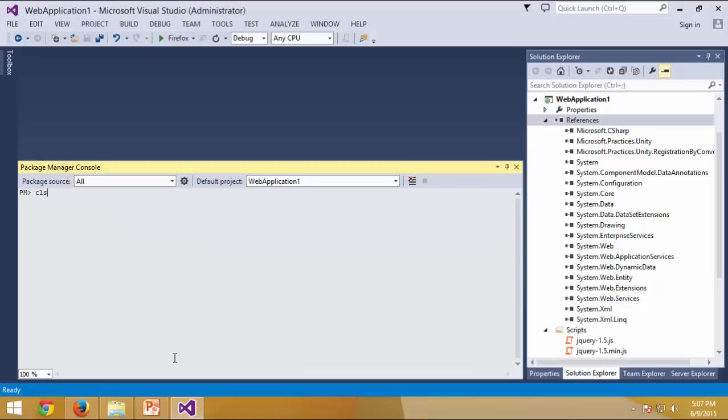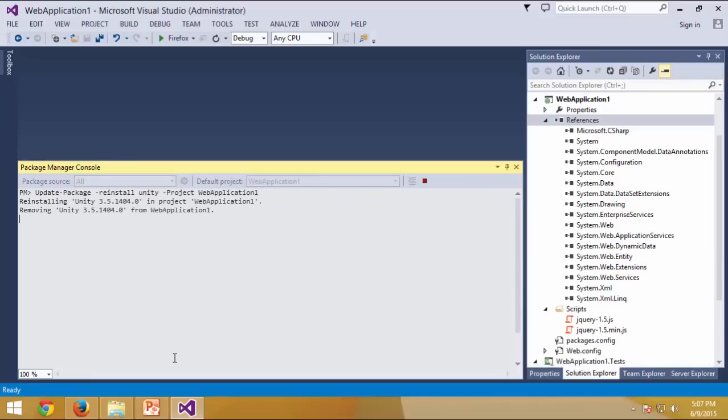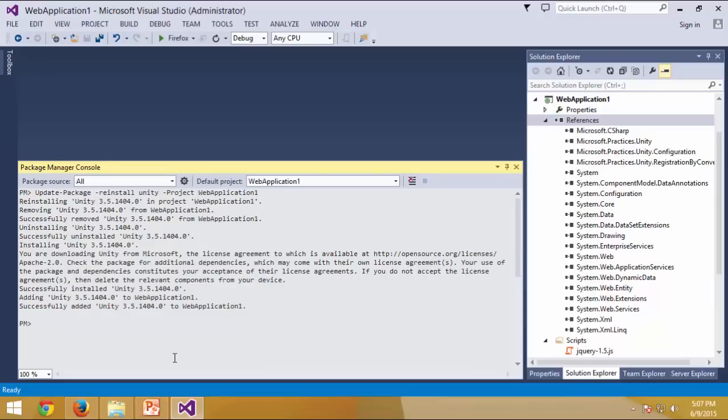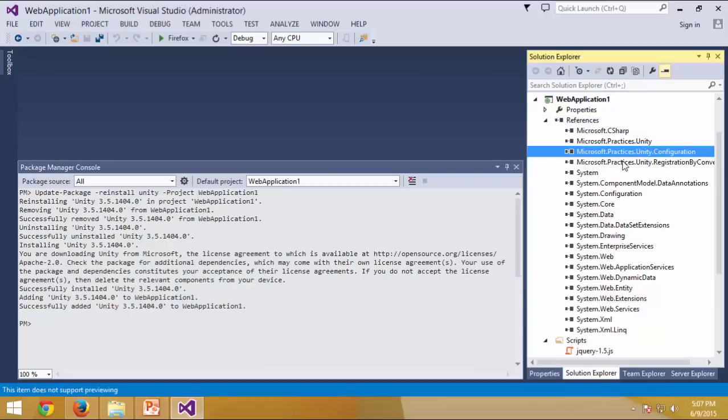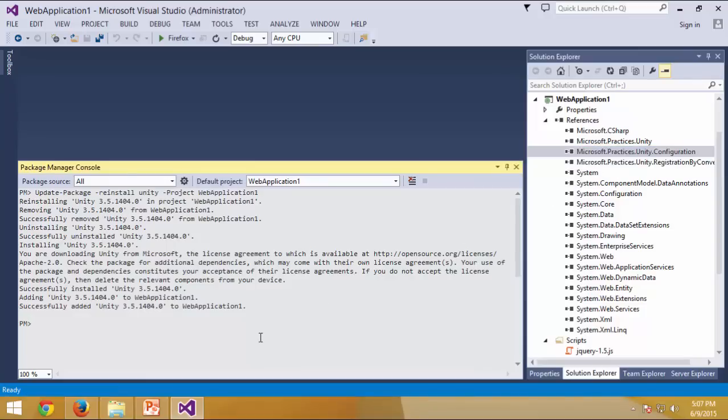Clear the screen, and I have the reinstall option here. So package reinstall, and then I can specify Unity for the project web application 1. And now you can see that particular reference, whatever I removed earlier, I could get it back again. So in that way, whenever you delete any kind of references, you can still get back to the previous state by just reinstalling that package alone.